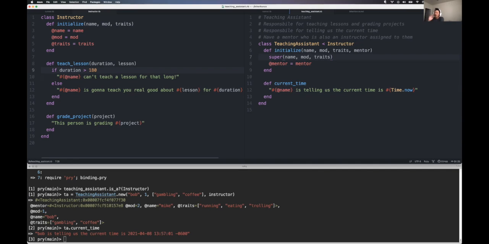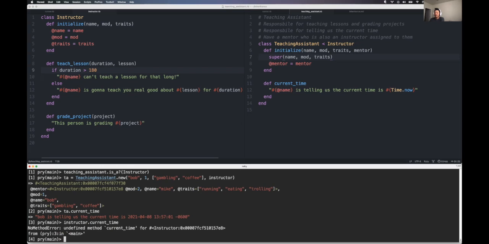One thing I want to mention is it doesn't work in reverse, right? The parent class doesn't have access to the child class's methods, so it can't call current time. Cannot call current time.